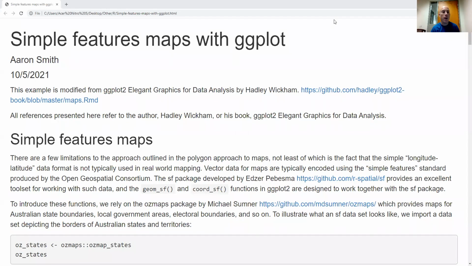Hi, in this video, we want to take a look at plotting simple feature shapefile maps using ggplot. When you're talking about map data, we're talking about boundaries, shorelines, rivers, things like that. The data is going to be stored in different formats.